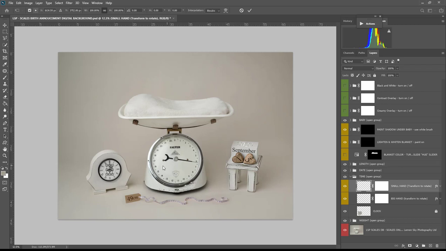Let's change the time. I'm going to click on the small hand. Let's say baby was born at 4 o'clock. And the big hand here, so I'm just going to, using free transform, let's say 4:28.